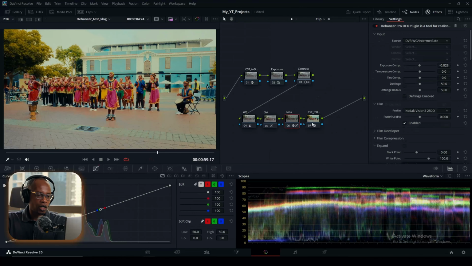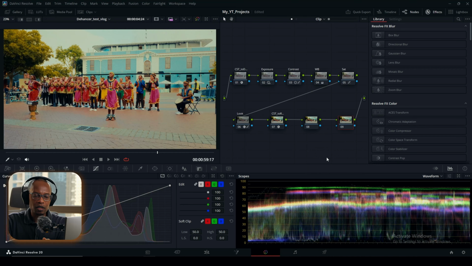Now, you can add secondary corrections like color warpers, masks, sharpening, etc. But that is beyond the scope of this video. But if you'd want to see more of that, comment down below.